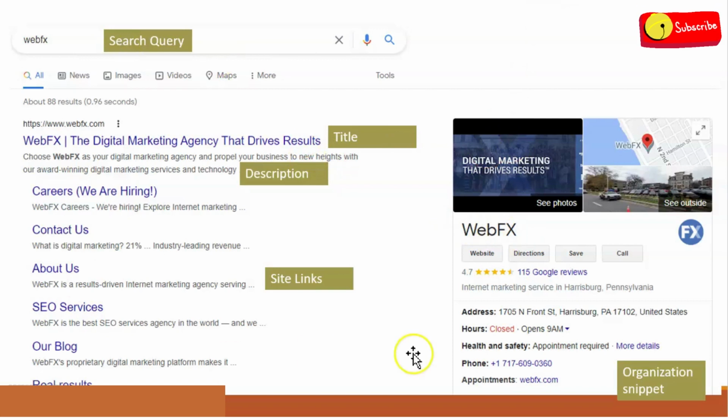In our upcoming slides we will learn more about SEO, like how SEO works, what their types are, and on what factors SEO depends.